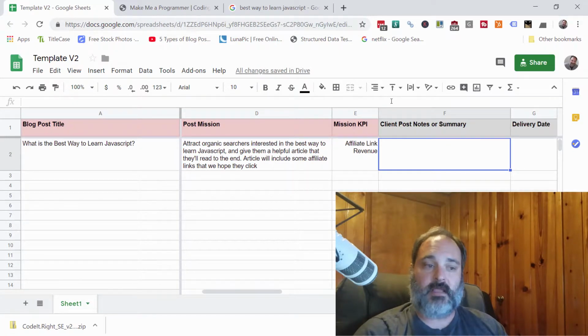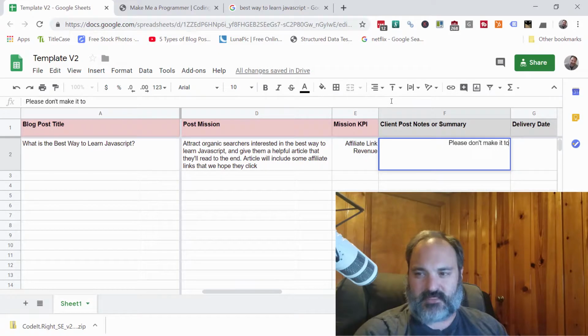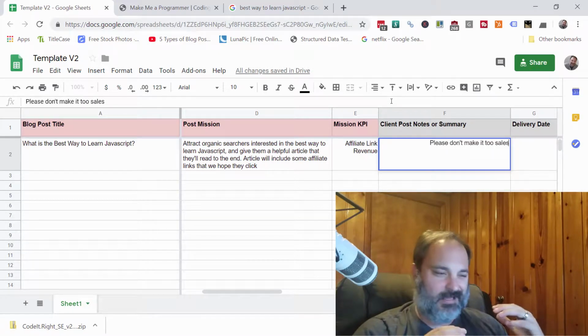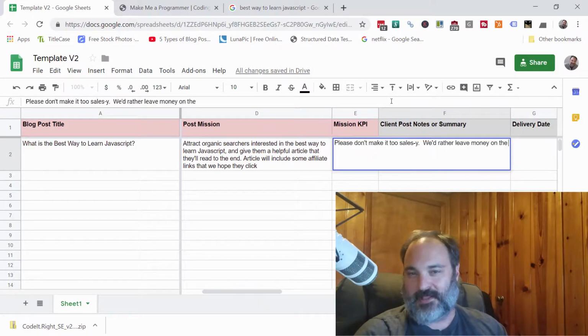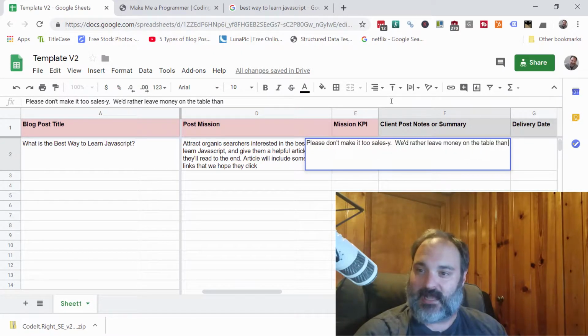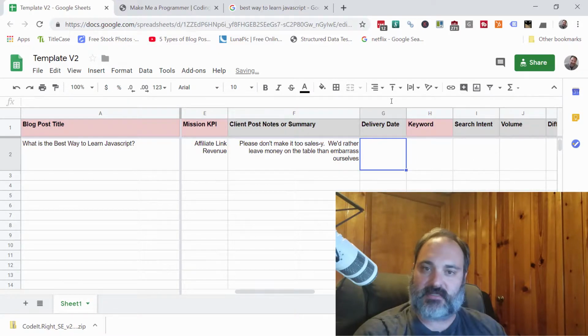Now, here's where, if we were doing this for a client, they might come in and make a note or two about the post. In this case, maybe, hey, please don't make this too salesy. Maybe we'd rather give up a little bit of money and not look scummy than make a few extra dollars. So this is where you can communicate with the author. This is not the mission. It's just notes about the post.